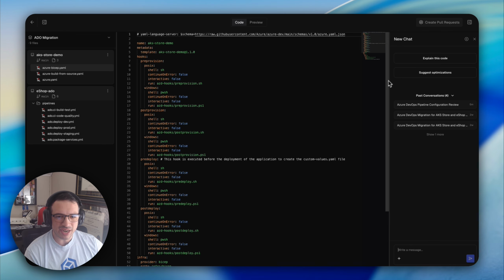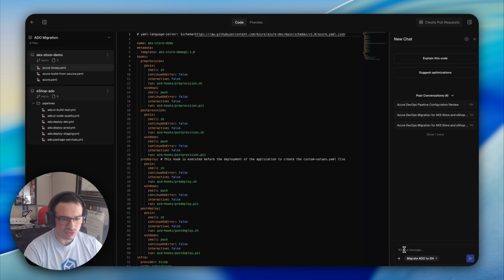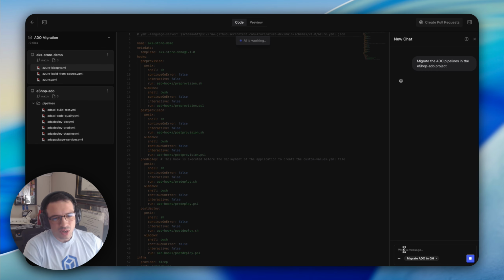I can go to the editor. I can select my migrate ADO to GitHub, and I can give it the instructions: migrate the ADO pipelines in the eShop ADO project. Now, we'll let it run, and we'll see what it outputs.